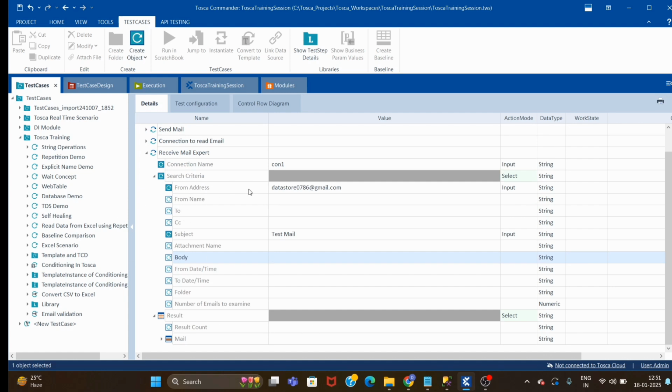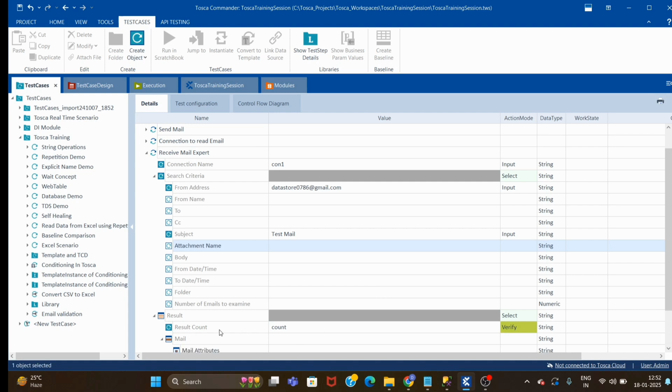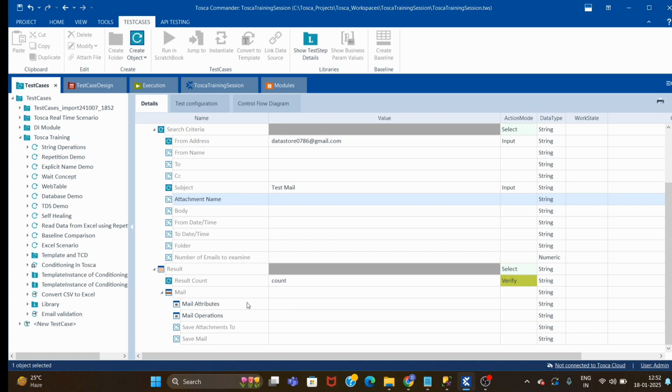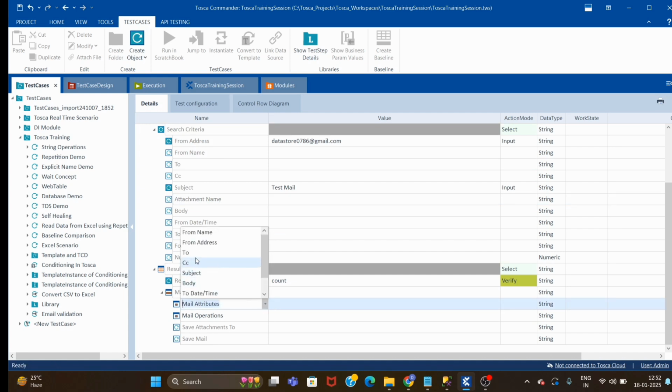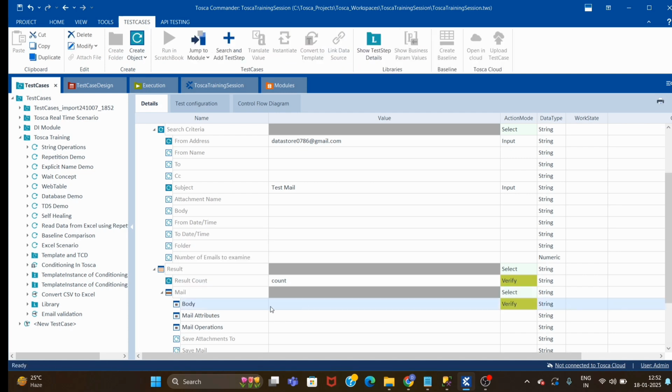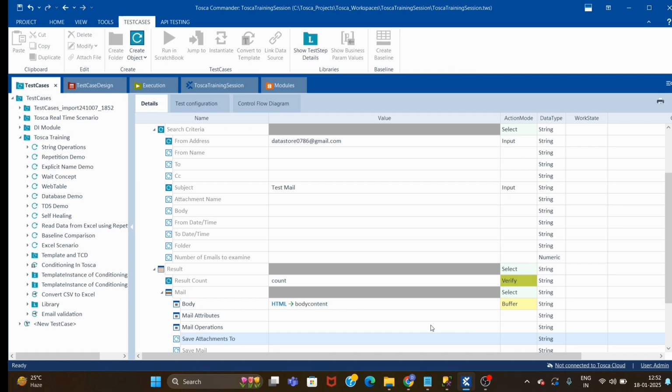I have provided two search criteria parameters. The email should be from data store 0786, and the subject should be test mail, to pick the email having this address and subject. Here we have the option of result count. We want to count how many emails there are, so I will provide a buffer name, count. And inside mail we have to select some attribute, like I want to buffer the body. I will select HTML and body content, and action mode should be buffer.